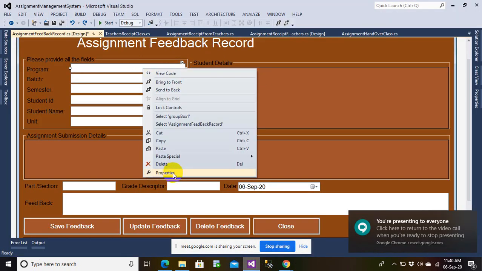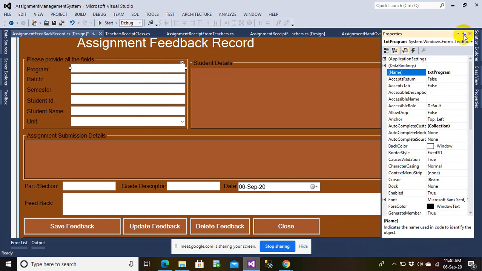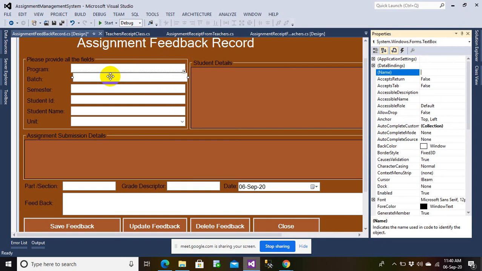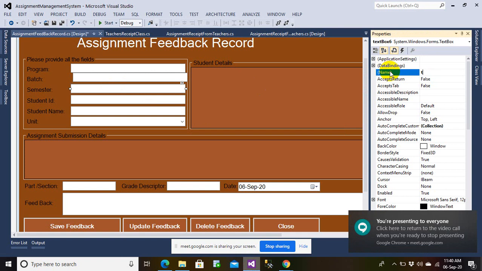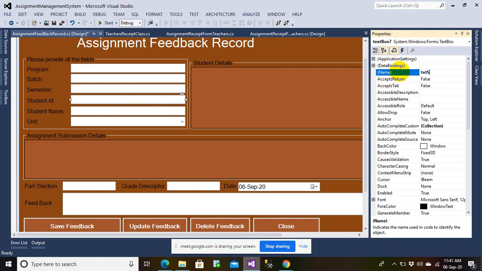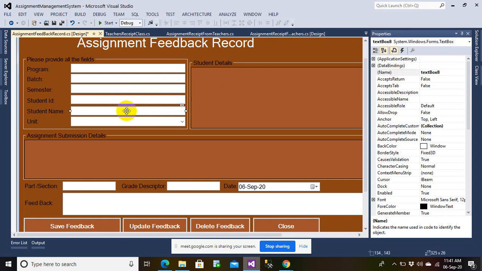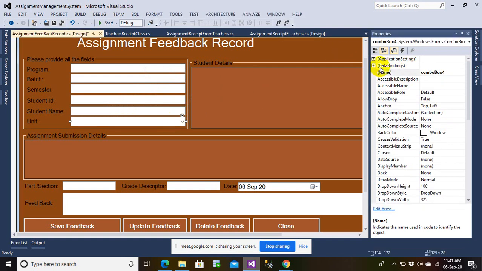Alright, now everyone, so let me just go and name this txt program, txt batch, txt semester, txt student id, txt student name, and this is CME unit.